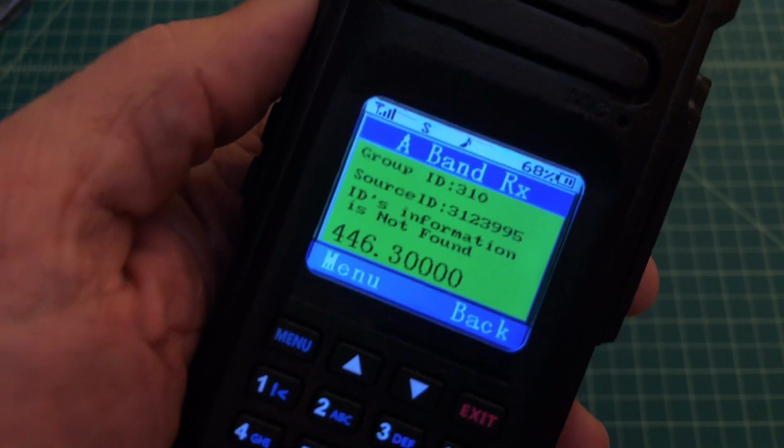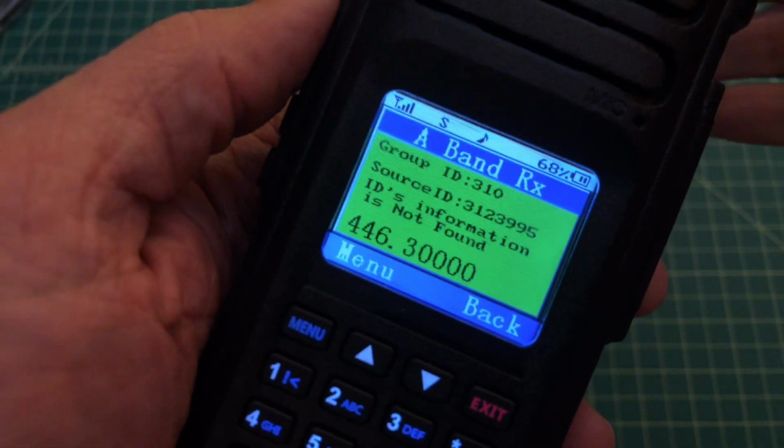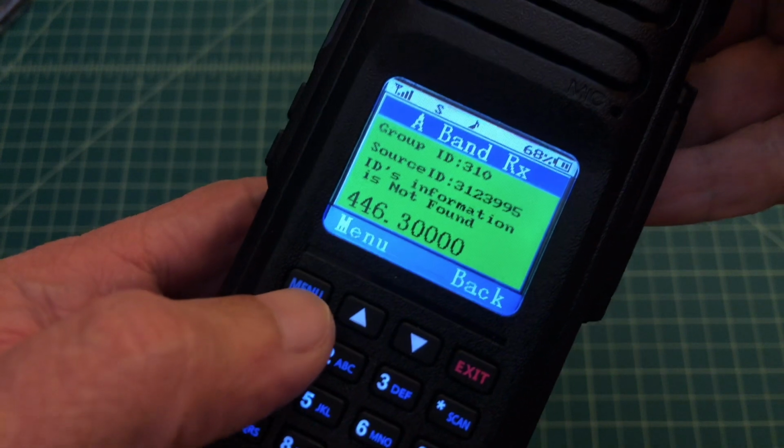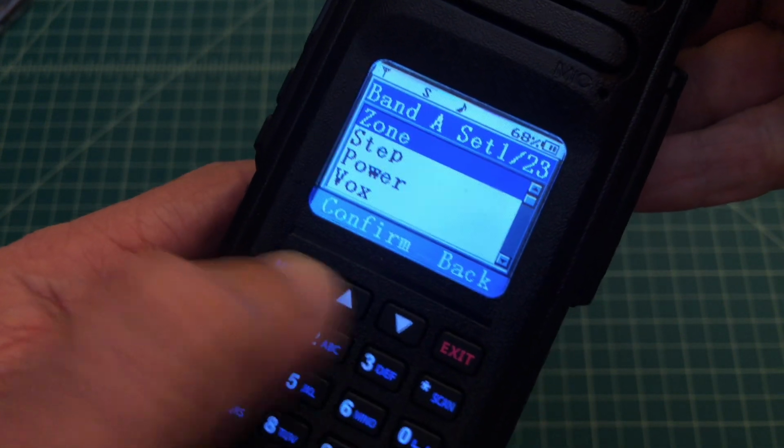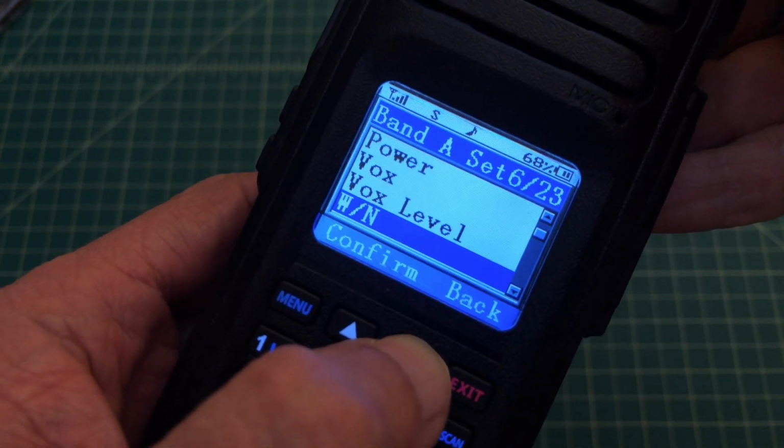Alpha Alpha 4 Uniform Charlie. Good evening. Name here is Glenn, located in Central Florida. Over.